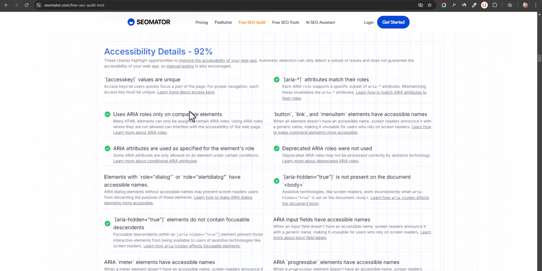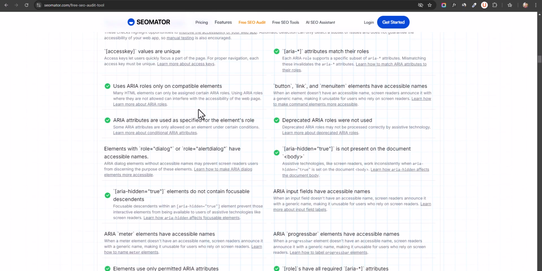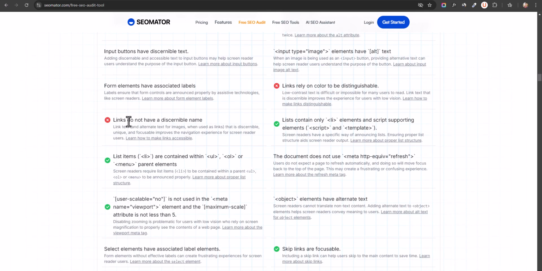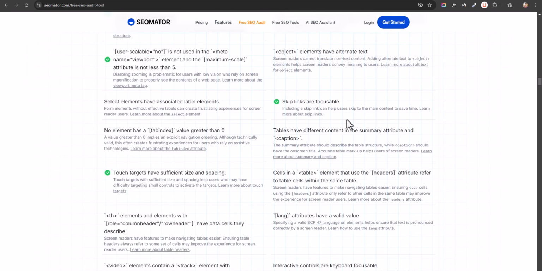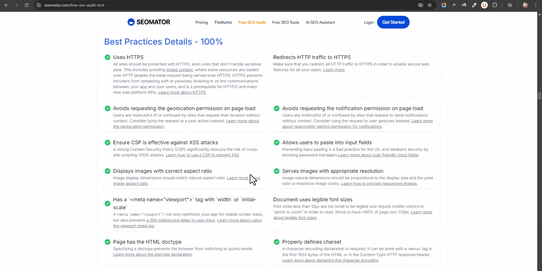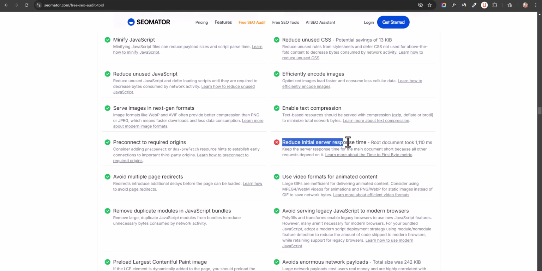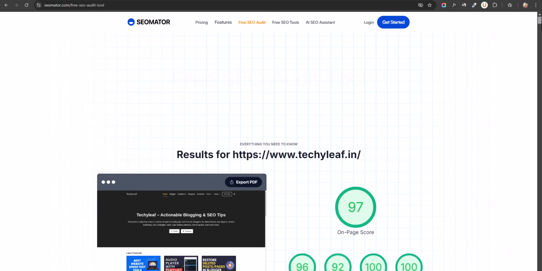It also shows the accessibility related issues of your website, whether aria-hidden is true or aria attributes are added to your website or not. As you can see, everything is looking fine, and it's showing that links don't have a discernible name or rely on color to be distinguishable. This error can be found in the PageSpeed Insights test tool as well. So this gives you a better idea about your SEO audit. You can go through this, and you can see the performance related issues of your website as well. So this is how the SEOMATOR SEO audit tool works.